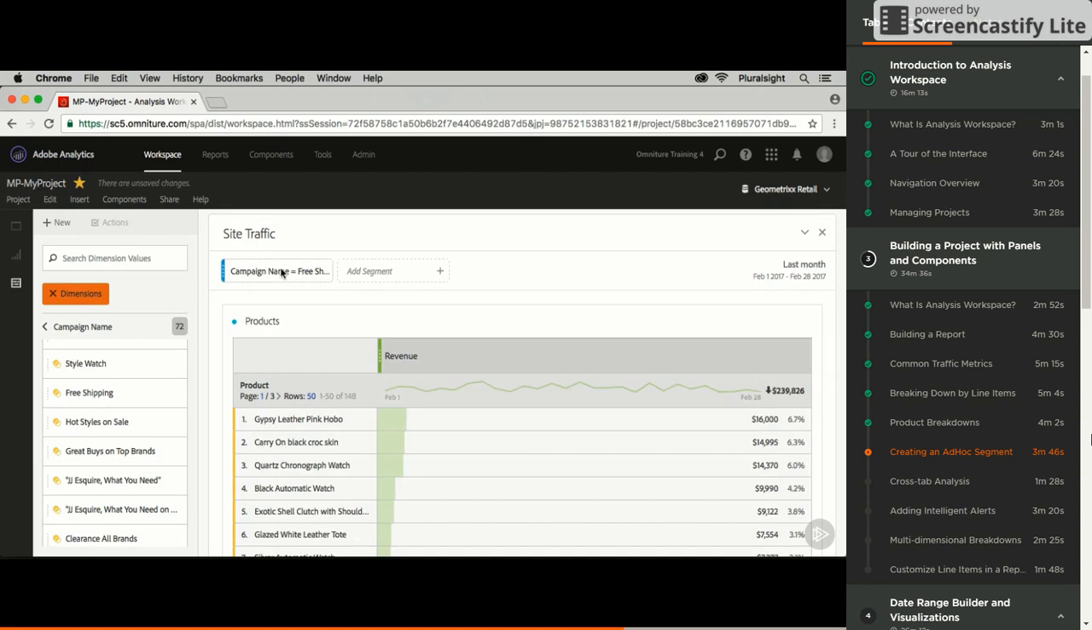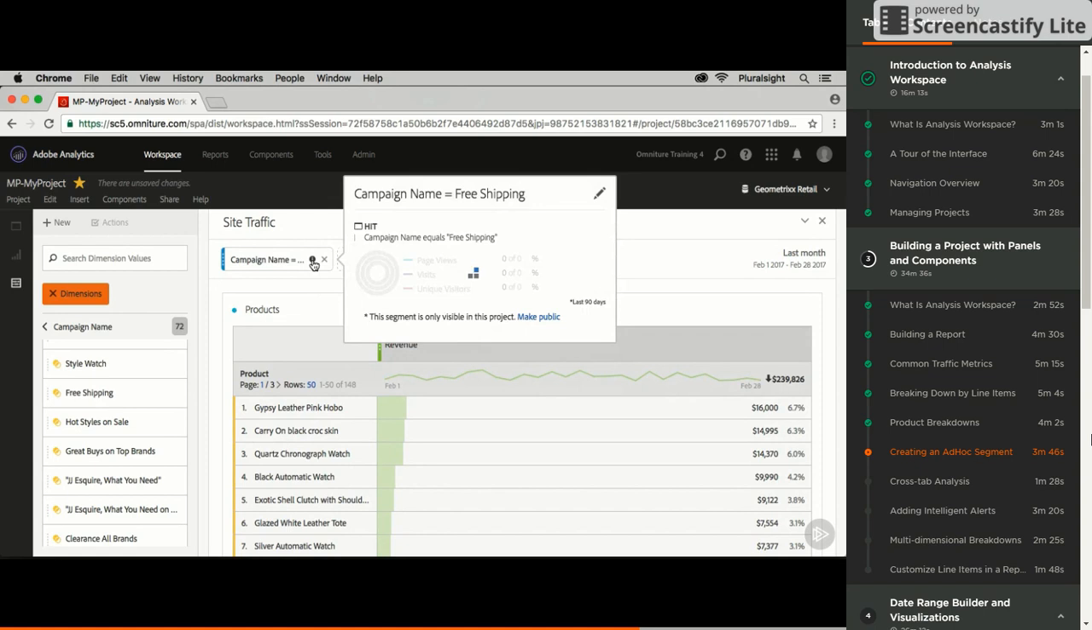Now, if you want to see how this was built, all you have to do is hover over it and click this little eye. A little tooltip will appear, and it will show you how it was built. If you decide that you want to edit this by clicking the little pencil icon, or if you click Make Public, it's possible to save this segment in the segment builder to use in another workspace.